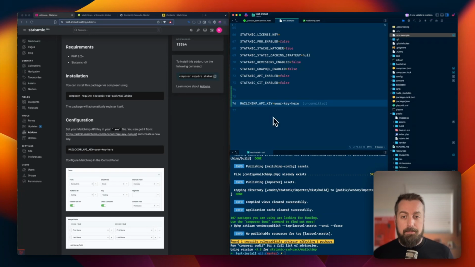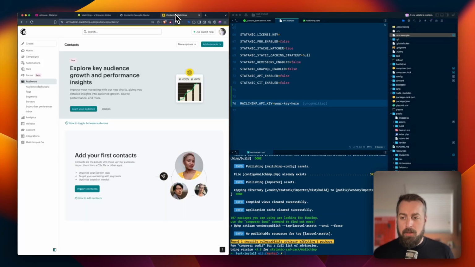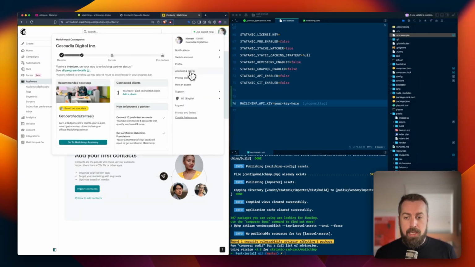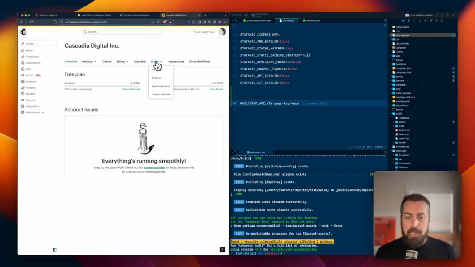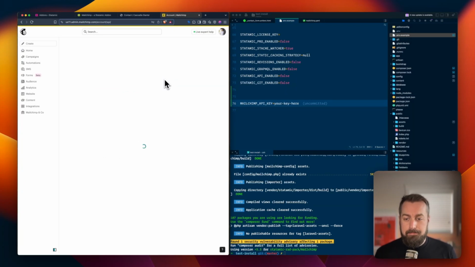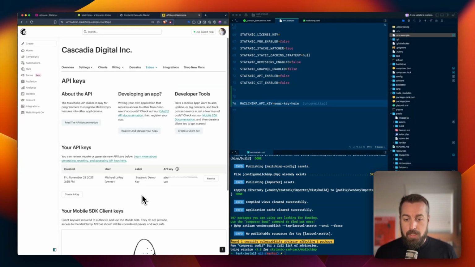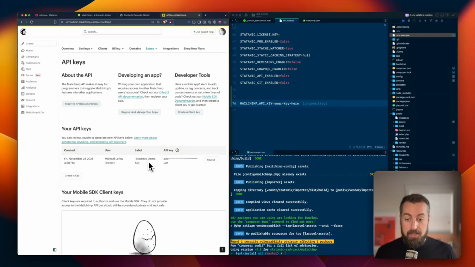Now, if you're wondering where to find that, I'm just going to come over into my Mailchimp account. As you can see, I don't have anything in my audience yet, so we're going to do that together. But if I go to my account and billing, under this extras dropdown, go to API keys. And you can see I've got this API key for this demo that I created just today as I'm recording this. You'll only see the actual full key when you make it, so it's important to copy it right then and there and put it in your env file or somewhere safe, which I've done already.